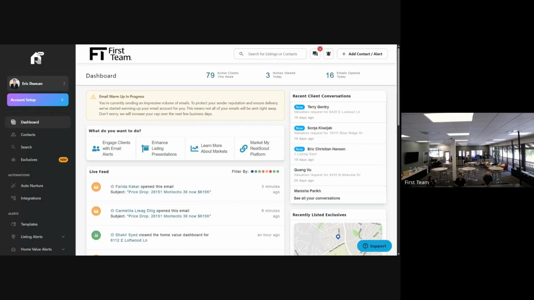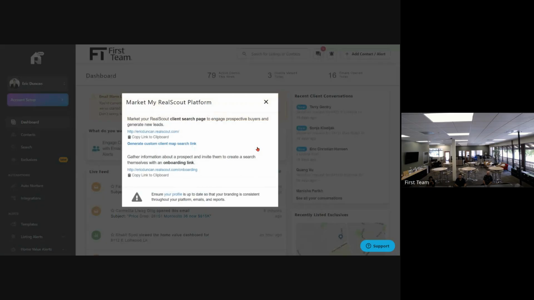There used to be a template for it in Market. I don't think there is one now. If you go to the top dashboard and click where it says Market My RealScout Platform, you're going to see two different links here. This is typically for buyers because it's a home search. So you have two different ways to do this.